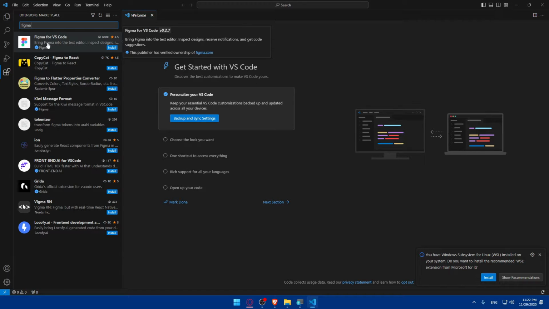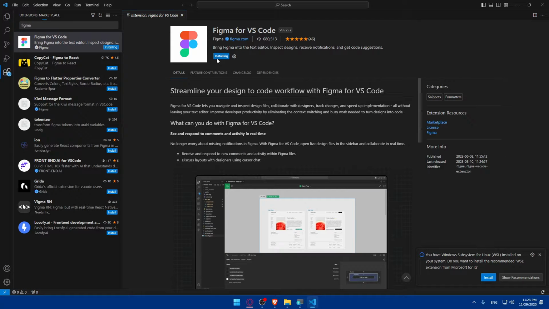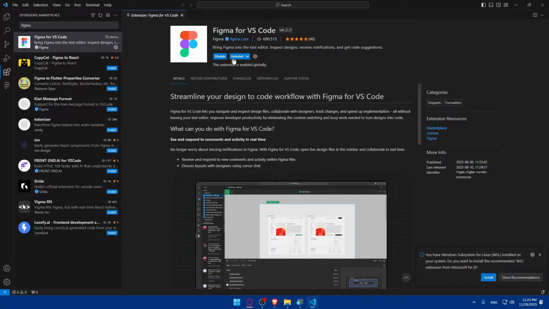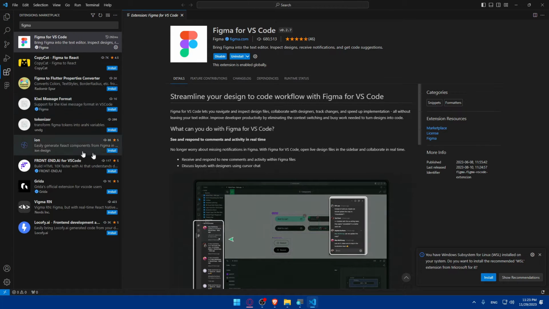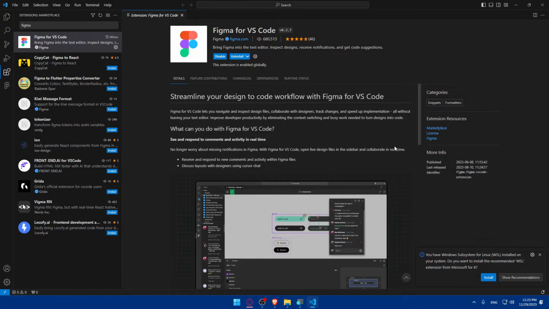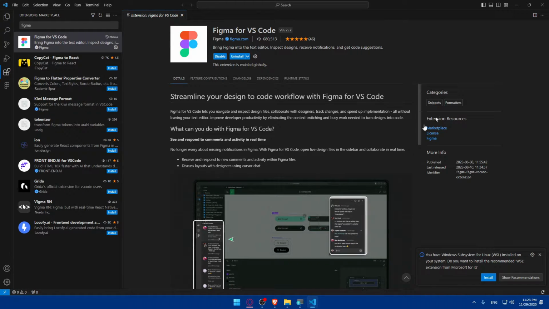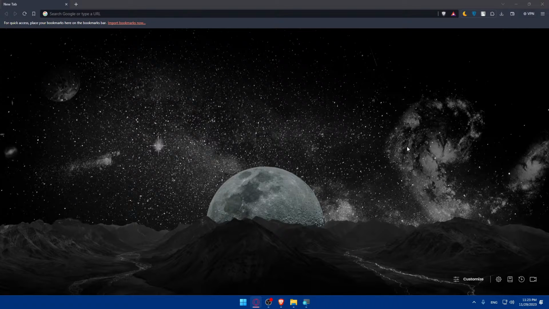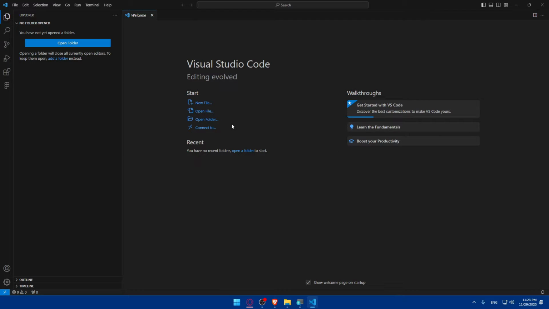Bring Figma into the text editor. Inspect designs, receive notifications, and get code suggestions. And this publisher has verified ownership of Figma.com, so you'll have nothing to worry about. So click on that, and click on install to install it into your VS Code. So it's installed right now. Once you install it, you'll have to restart VS Code if required. So how to restart it? Basically just close it, and you can open it again. So now you are ready to go.